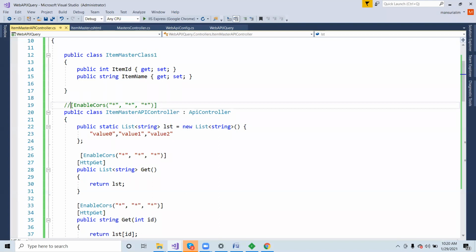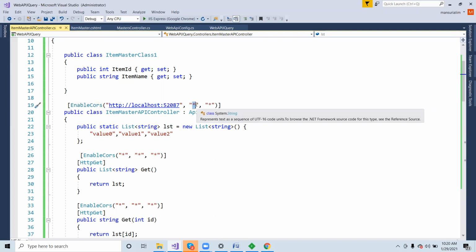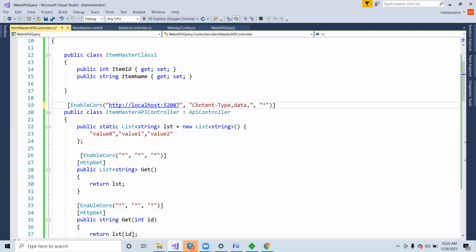This EnableCors attribute has some parameters. The first parameter is your origin. You can mention your URL name here, and the web API will be accessible only for this URL. Now you have to define the headers. You can mention your headers like content-type, then data, by putting comma-separated values. If you have to mention your HTTP verbs, you can mention get, put, delete, post. You can mention the methods which you want to be accessible in the other cross-origin domain. So this is how you can make these settings.